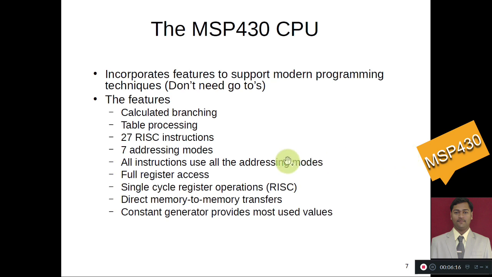We are also getting a facility of full register access, single cycle register operations. That is a prime characteristic of the RISC family, an advantage we're getting here. It also offers us direct memory to memory transfer and a constant generator, which is again providing the most used values.